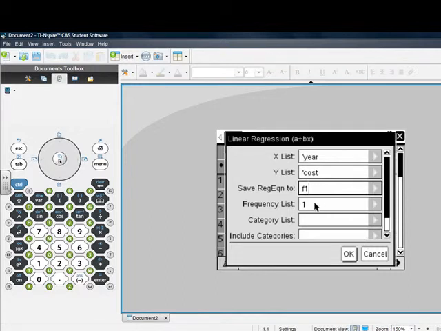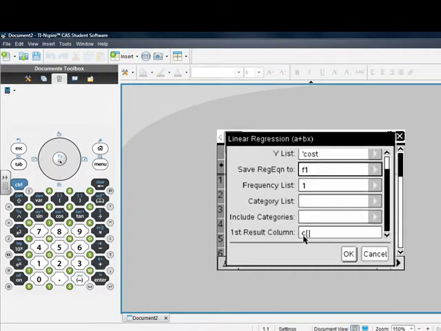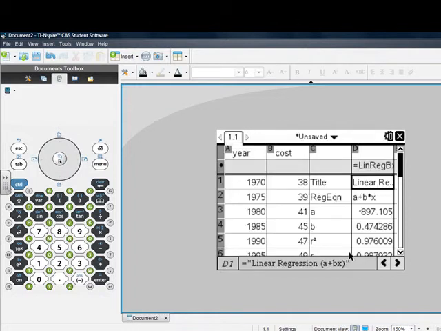Frequency list is 1, not of any major concern. First results column, column C. Column C will have the description of the particular values or results that you get. So for example, if you get your correlation coefficient, that is your R value, and coefficient of determination, that's your R squared value. So it'll list that there, but in column D it'll have the actual answers. So now we hit OK.